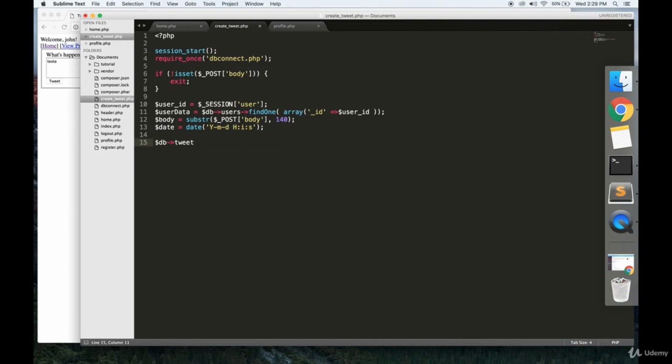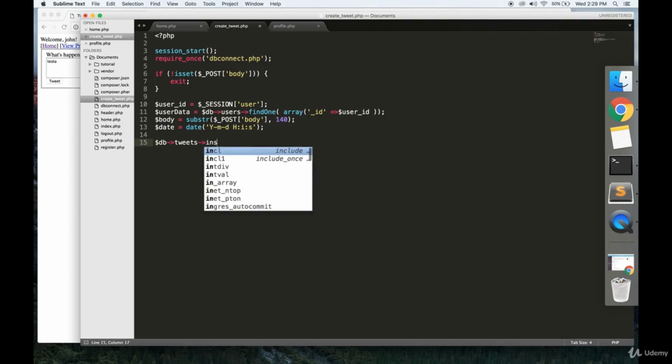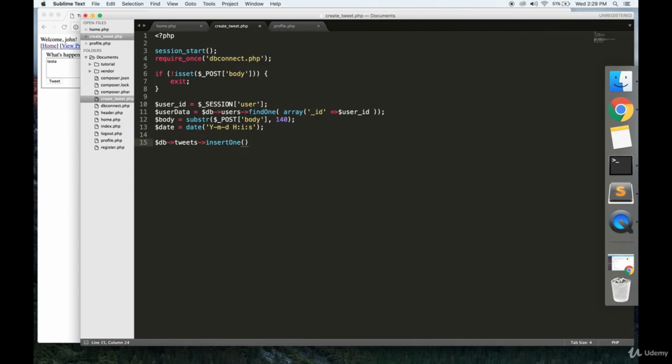We're just going to send it to the tweets collection, insert one. There's going to be a new variable, a new array. For readability, I'll just split it up like this. So let's see, I'm gonna set an author ID field. We're gonna say author ID is user underscore ID. We're gonna save the author's name.